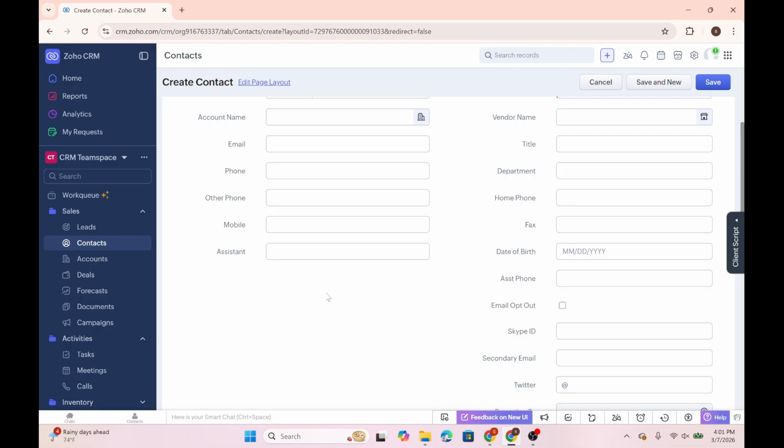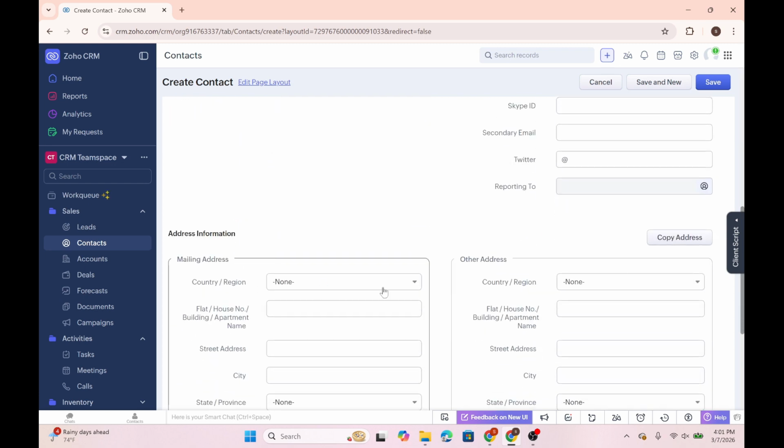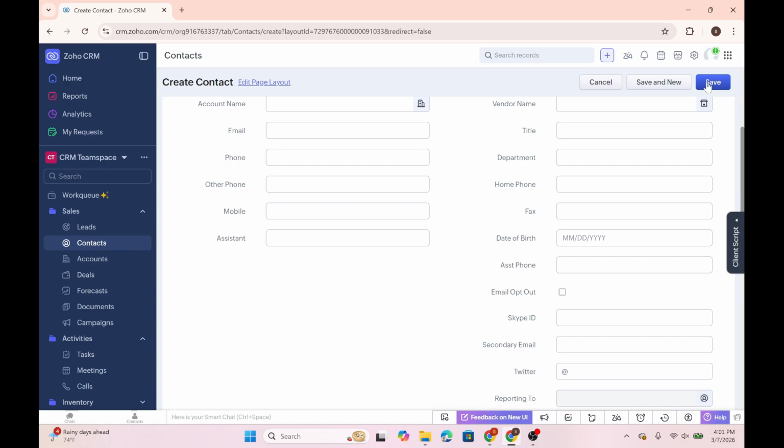You can also link the contact to the deals, and you can also associate the contact with other records, which is optional. After that you can simply save it in the top right corner. That is it, and verify the contact in your list.